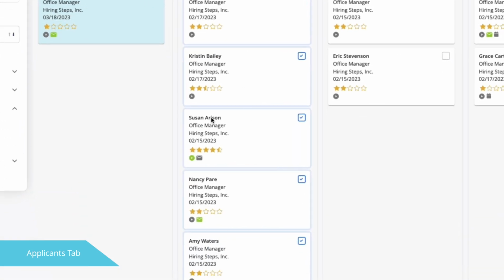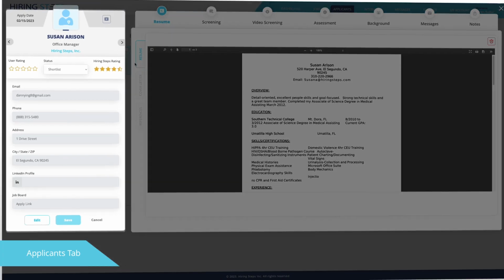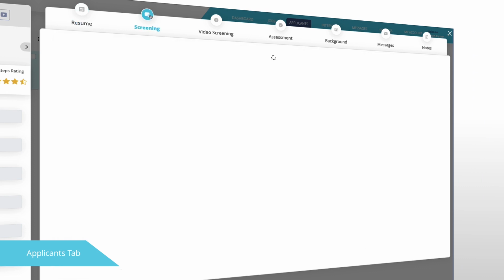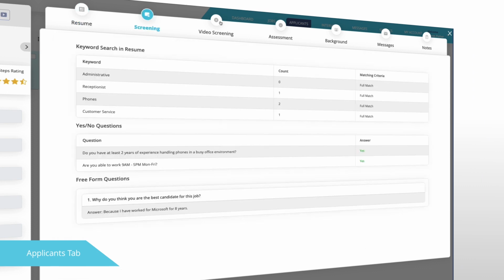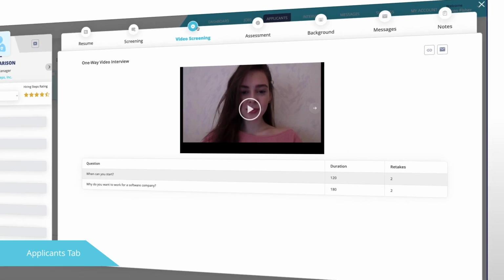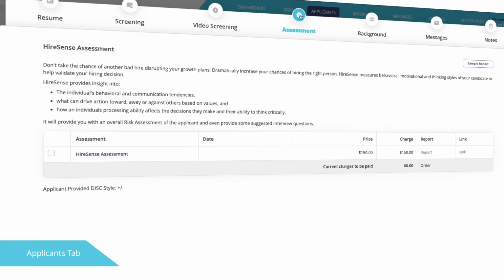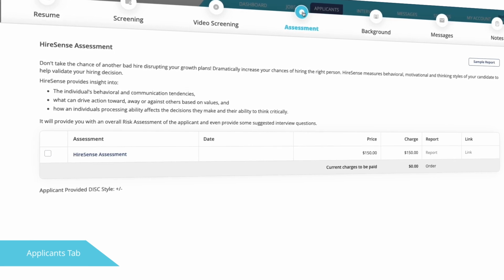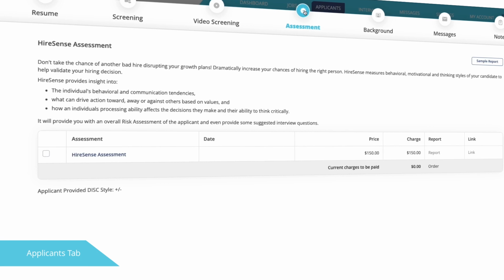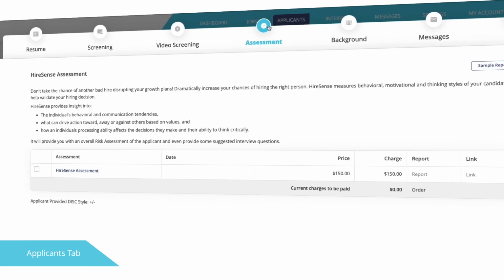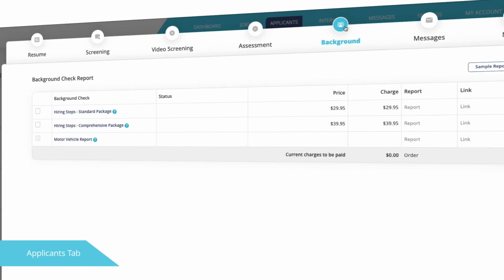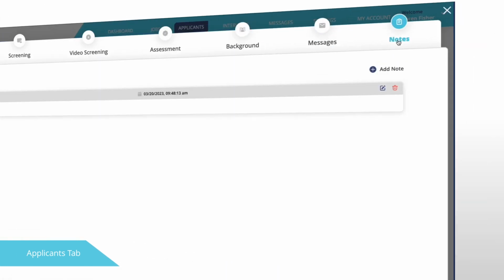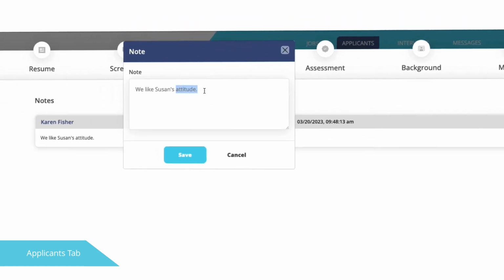Once you click on an applicant's tile, you will be able to view and update their contact information, review their resume, review the results of the screening questions, and watch their video response if they recorded one. Get a better understanding if your candidate will be a good fit by ordering our 3-part comprehensive DISC assessment, motivator assessment, and critical thinking called the Higher Sense Assessment. Order a full employment background check. Send emails directly to your applicant and read their responses. Write notes about the applicant to collaborate with others.